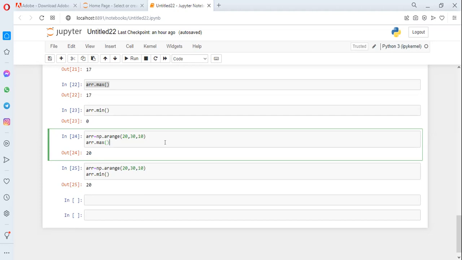Sir, there is only one array. Between 20 to 30 is a range of numbers, and each of the numbers is equispaced, with a spacing of 10.